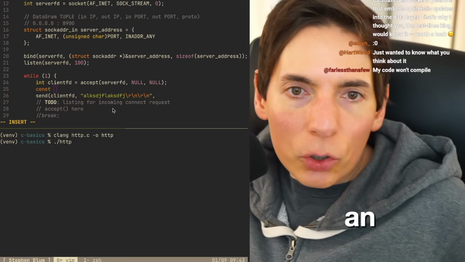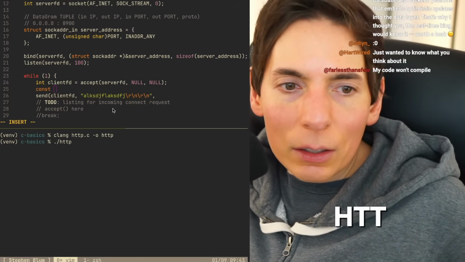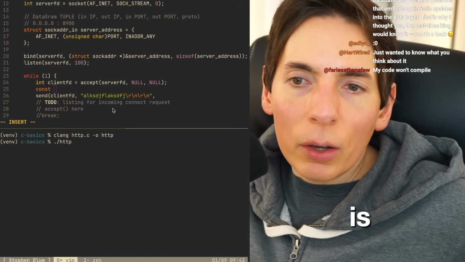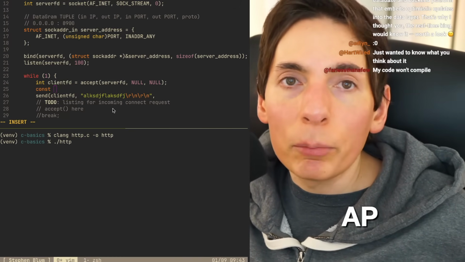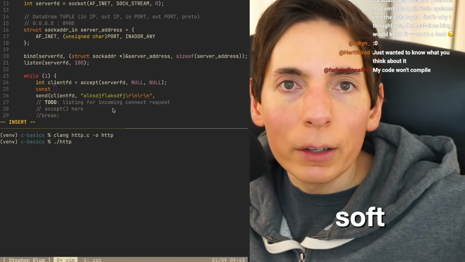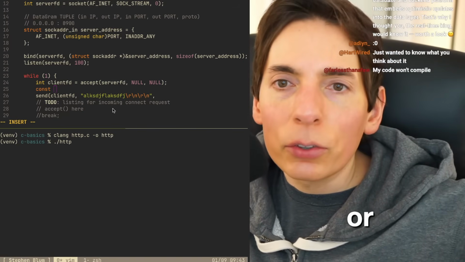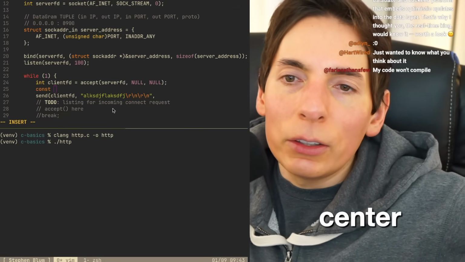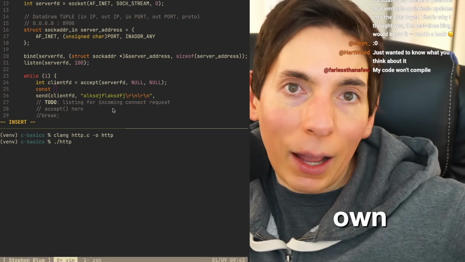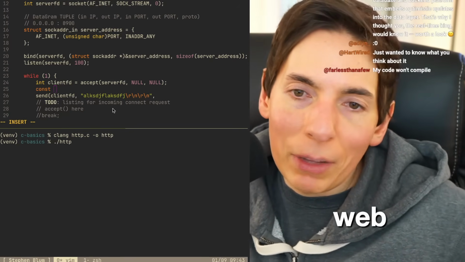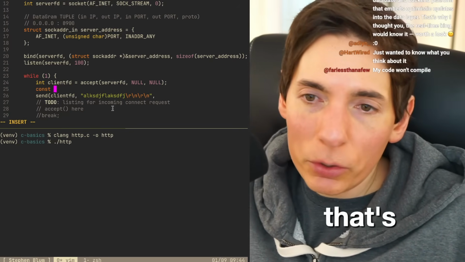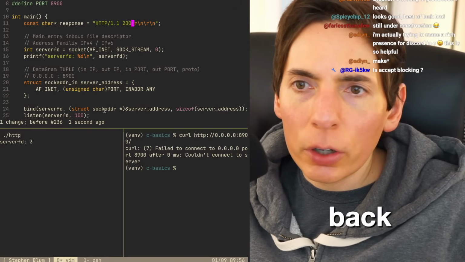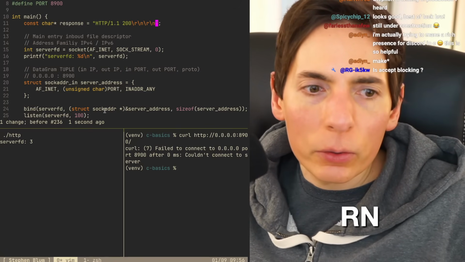An HTTP server use case. An HTTP server is a way for you to create an API endpoint that you can host as software somewhere in the cloud or in a rack somewhere, a 1U if you want, in a colo data center. You could essentially make your own API or your own web server. And that's what we're kind of doing right now. Backslash r backslash n, hello world.